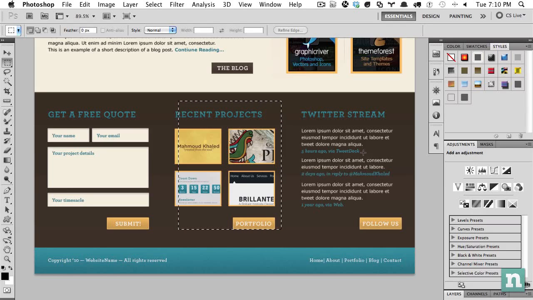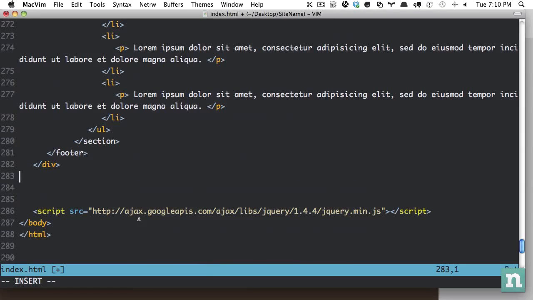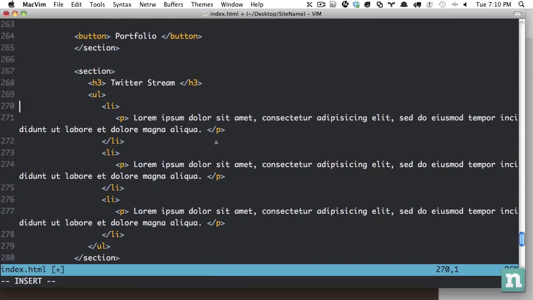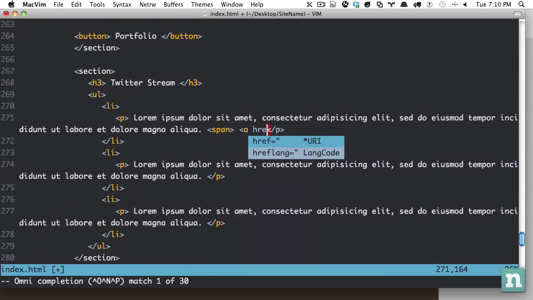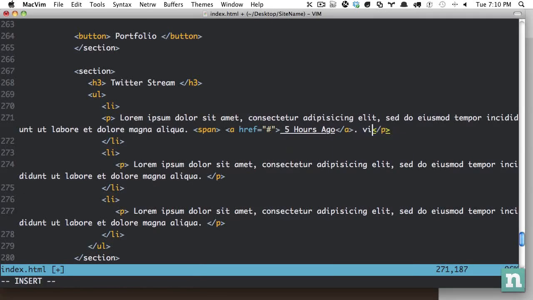The only thing I want to add here, though, is, you see this right here? The time. Again, for now, we could use something specialized, but I don't want to confuse you too much. So let's just use a span here. And that'll wrap an anchor tag. And it'll link nowhere. And we'll say 5 hours ago via TweetDeck. Now, if you wanted, you could also make TweetDeck a link to their website as well. But we're not going to worry about this too much for now.